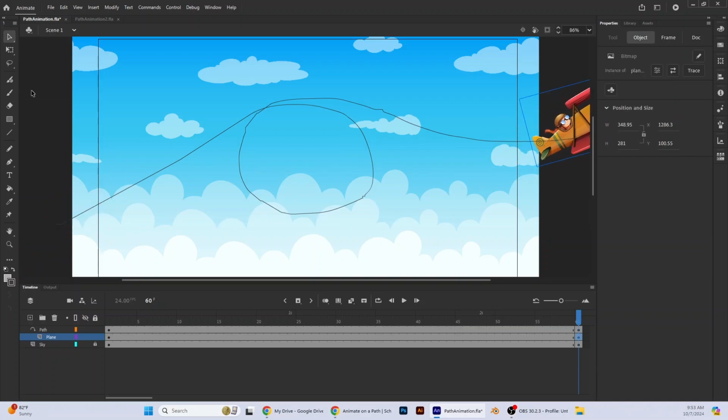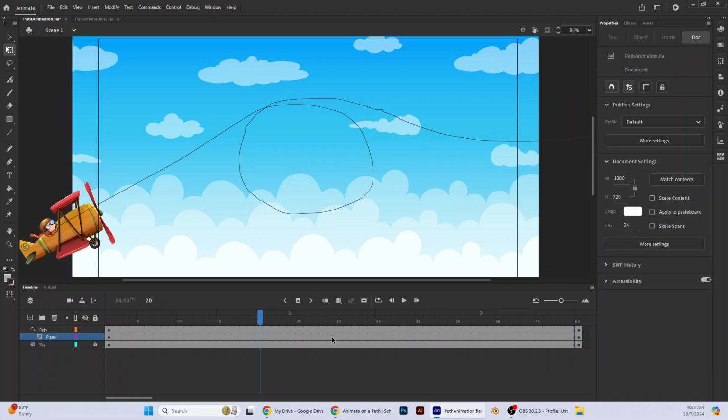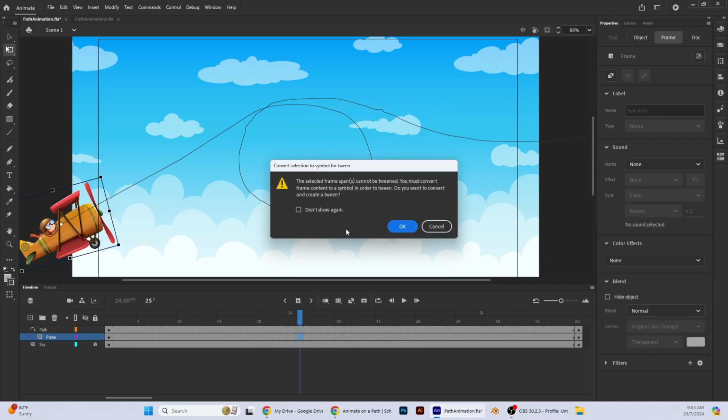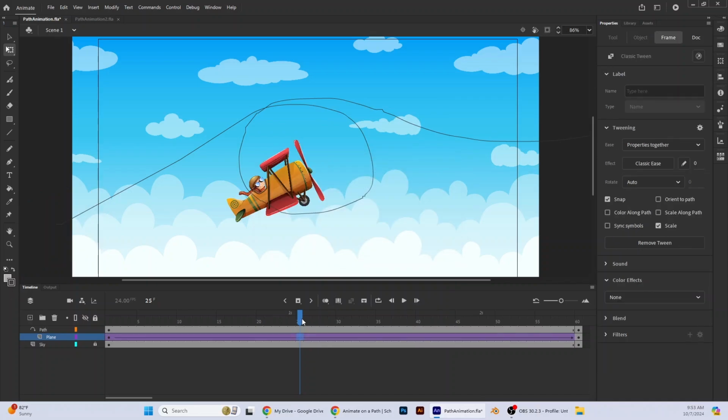So I'm going to do it right here. I'm going to get my free transform tool again, and I'm going to rotate it so that it's kind of facing the right direction. Okay. Now what we're going to do is insert a classic tween. So we're going to right click here on the plane, create classic tween. If this pops up, click don't show again, and then click OK.